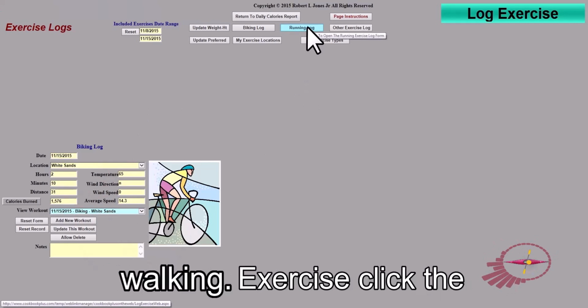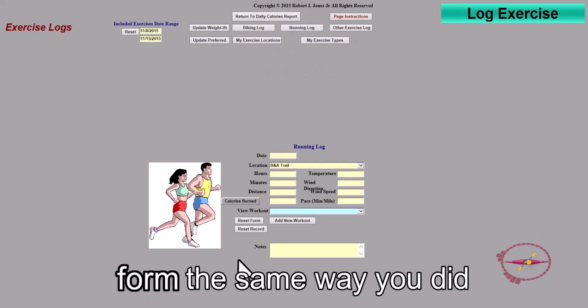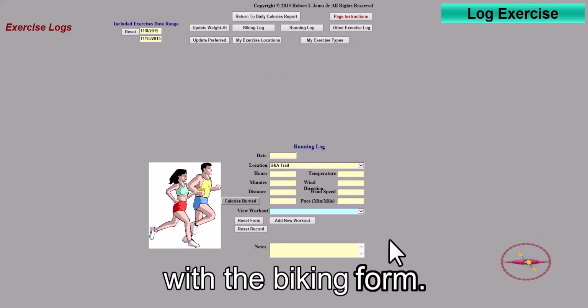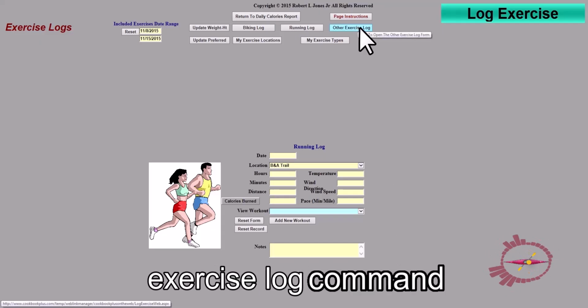To enter a running or walking exercise, click the Running Log command button. Make entries in this form the same way you did with the biking form. To enter other types of exercise, click the Other Exercise Log command button.